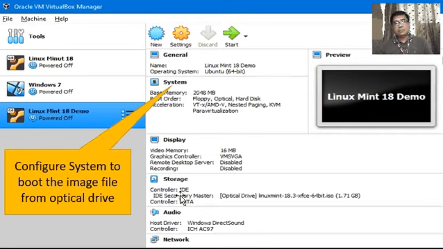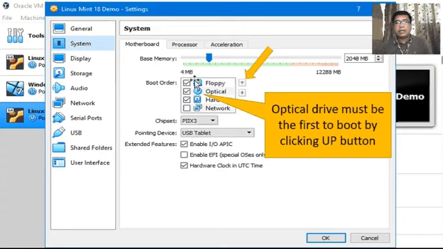This System is where you specify the boot order. When you say boot, that means the starting of a computer. By clicking System, it will display this order. The first item displayed there is the floppy. We will not be using the floppy drive because it is somewhat obsolete. We will be choosing the optical drive here, then clicking the up arrow so that the optical drive will be the one to boot up.